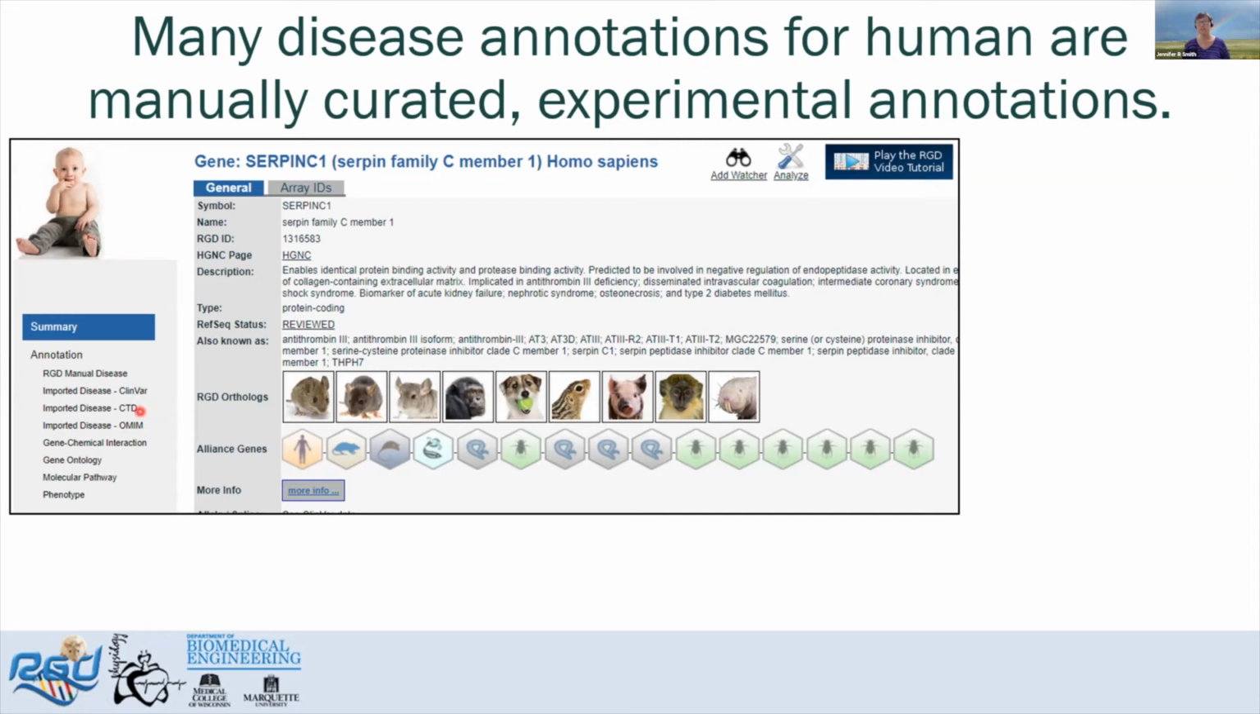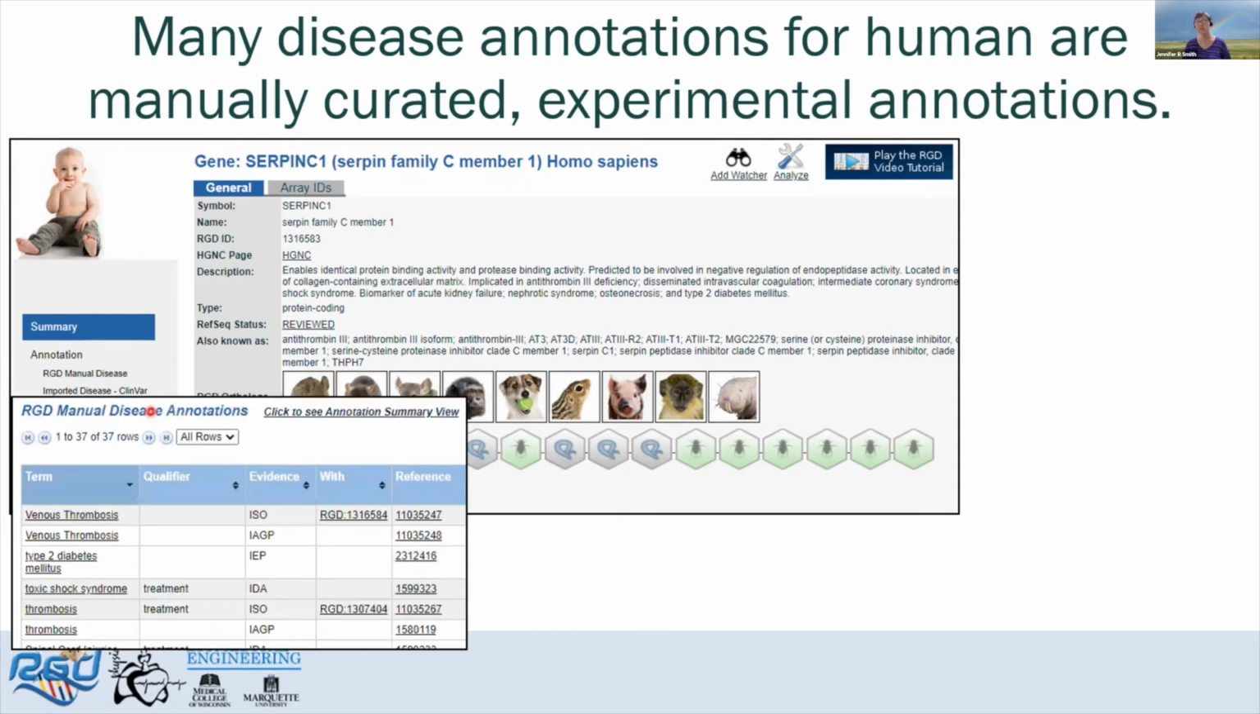So each of these links to the section of the page that contains those annotations. And so here you can see that there are multiple annotations to thrombosis and venous thrombosis for the human gene. The ID in the reference column links to the reference report page in RGD, which provides information about all of the data that's been curated out of that article.